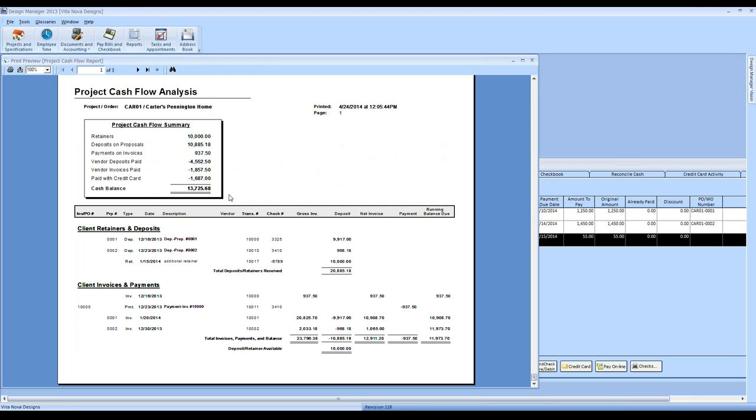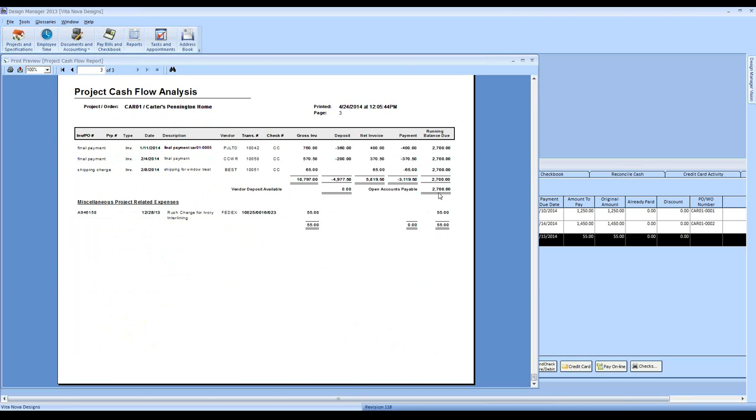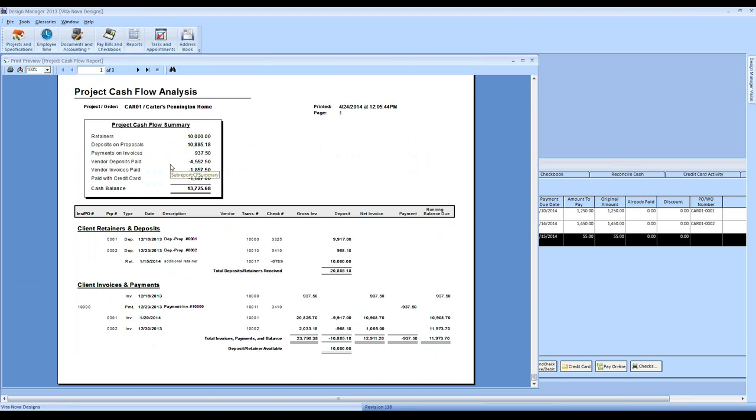What this does not take into consideration, however, are future receipts or payments to vendors. So we do have $11,973 and change, assuming to be coming in on unpaid client invoices. That is not in our projected cash flow, nor are our unpaid accounts payable or the bills we still have to write checks for. Those will be future cash payments. So this is an indication of how much we've netted our cash just on this project.